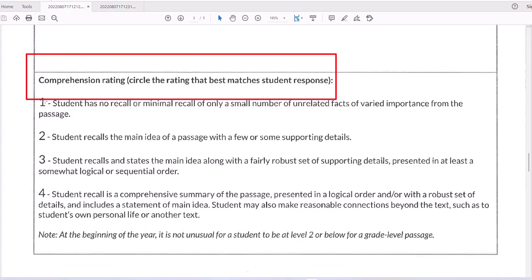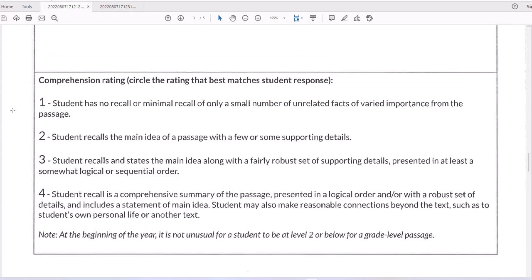For a comprehension rating of 1, the student has no recall or minimal recall of only a small number of unrelated facts of varied importance from the passage. For 2, the student recalls the main idea of the passage with a few or some supporting details. For a comprehension rating of 3, the student recalls and states the main idea along with a fairly robust set of supporting details presented in at least a somewhat logical or sequential order.